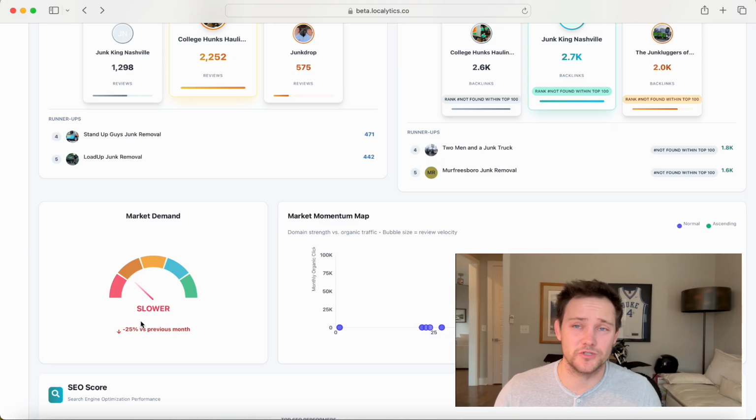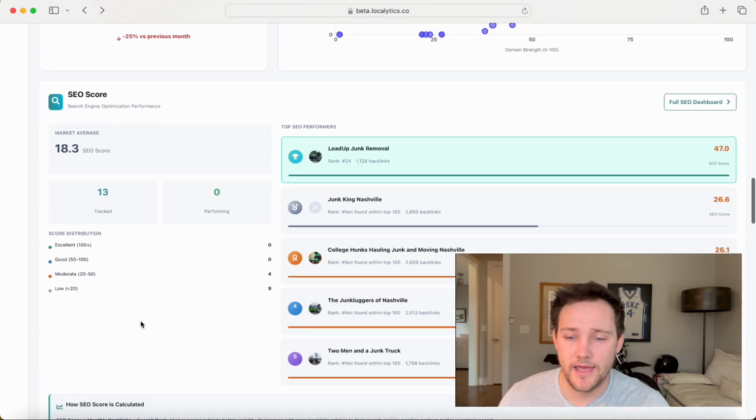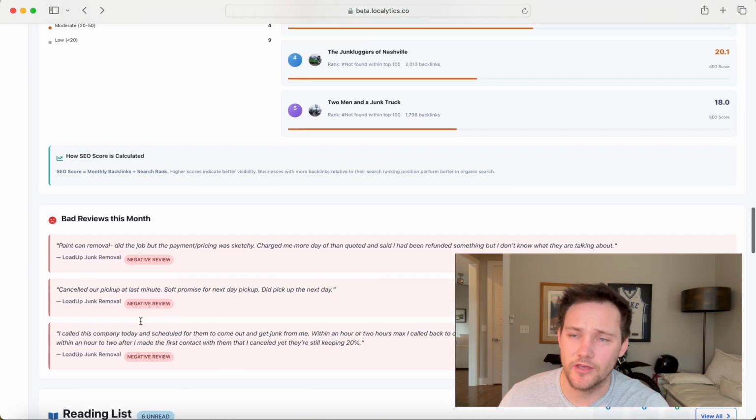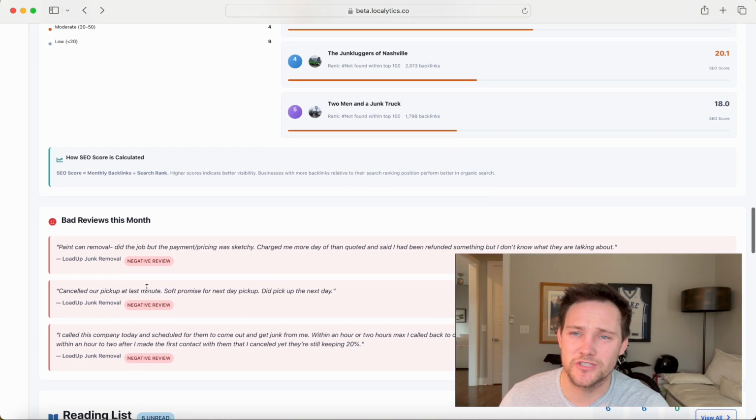We can see that last month was slower. There were fewer reviews coming in across the whole market last month, by 25%. So you know when to spend money on marketing and when to pull back, based on that data. And then SEO score, that's the backlinks that each one of the businesses has, and the authority score of the business. Bad reviews this month.